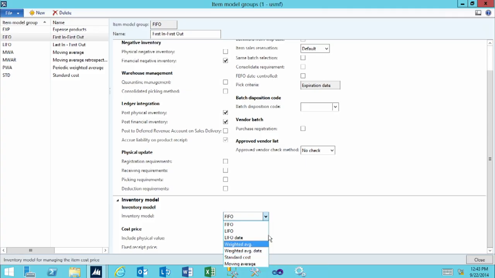For more information about how these calculations work, you can refer to the Inventory Costing Hands-on Lab. The last two checkboxes are for Include Physical Value and Fixed Receipt Price. These contribute to how the costing methodology will work. Again, for more information, you can refer to the Inventory Costing Hands-on Lab.